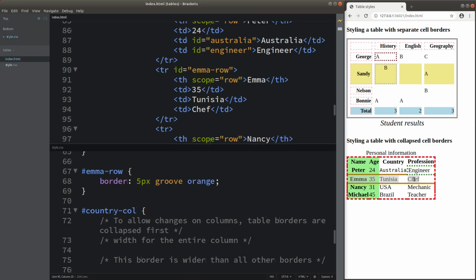Okay, now you can see that the entire row is having a border of 5 pixels width, and the pattern is groove, and the orange is the color of the row border. And you can see that the row border is covered by the cell border. So we will investigate this situation later in this video.